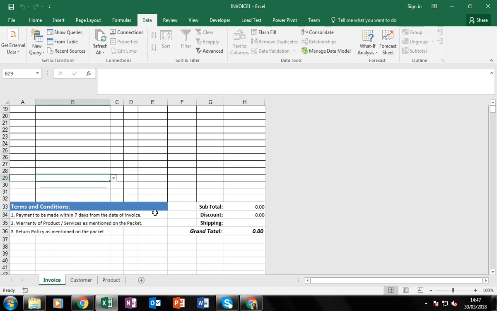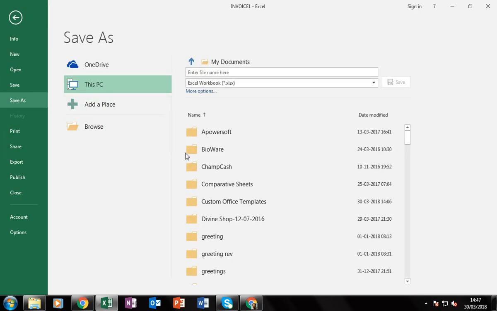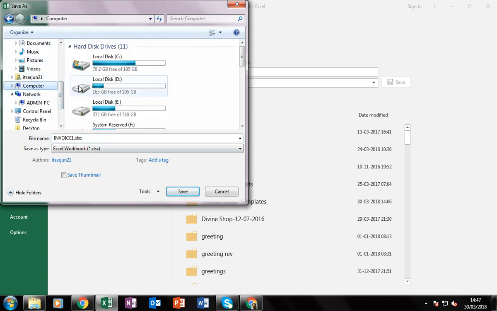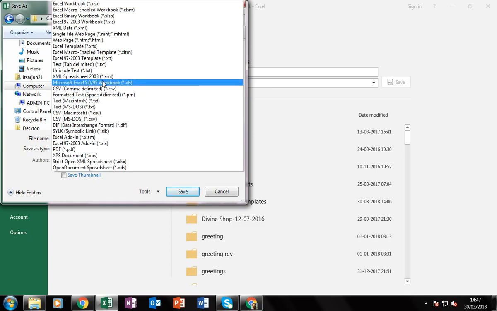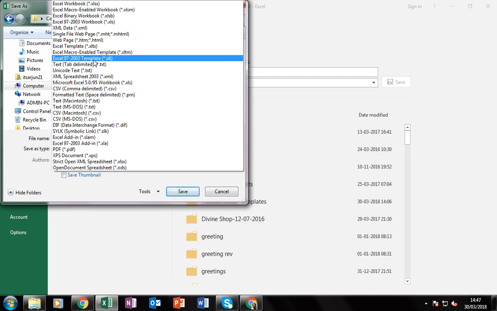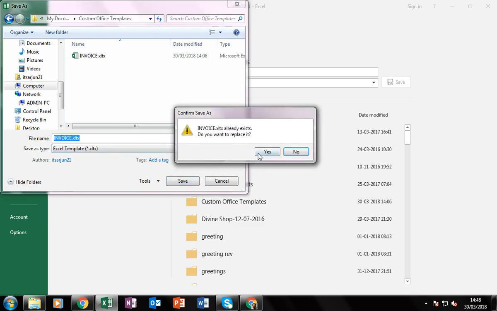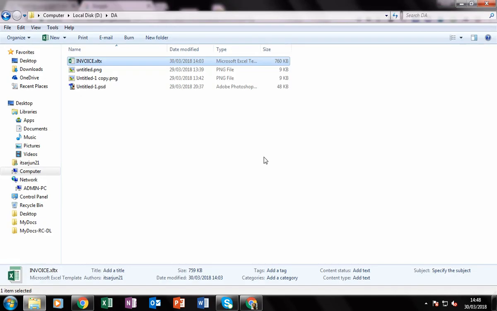Protected now. Now I'm going to save this template by its original name. So I'm going to the folder where I had stored it. This is here. Selecting the template file type, which is XLTX. XLTX is here. Then by default it renames it invoice one, but I have to keep it invoice template. So it will ask for replacing, yes. Now my template is ready.